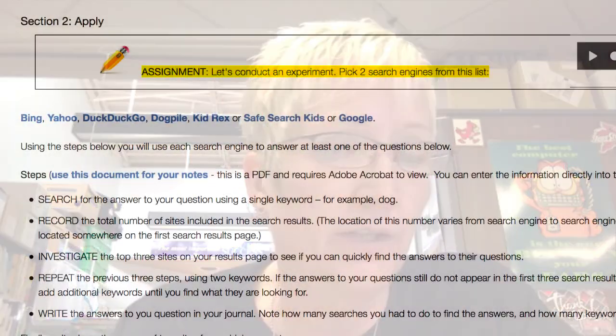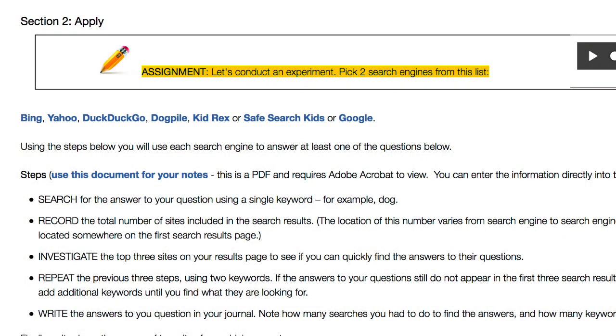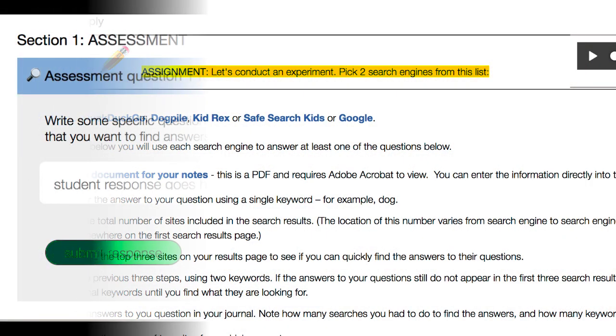What I do with the kids is I introduce it to them, I show them how to navigate through it, and then I just set them off on their own, and they work through it at their own pace. They do everything that's in there. They do the learning activities, they do the little quizzes and stuff that pop up.